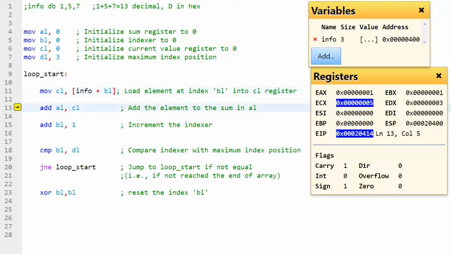Then I'm going to get the next number. Notice 5. You can see the number 5 here. Then I'm going to add 5 to what's already in AL, which is 1. We can see that here. So after I do this command, you should see EAX go to 6. That's exactly what it did. We're going to increment our indexer. I'm going to compare it to see if I get out of here.